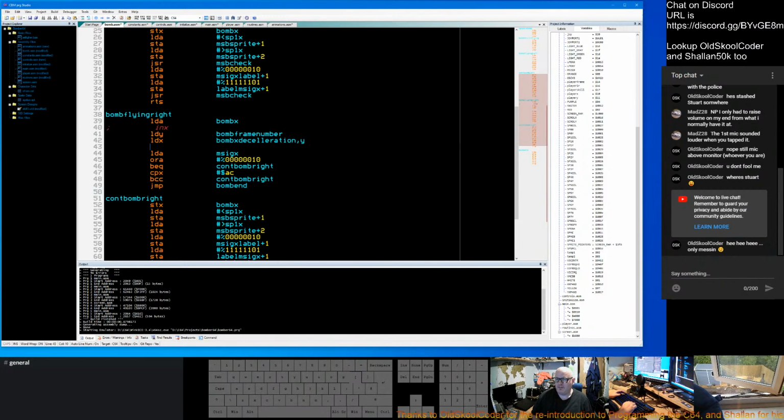How the chuff do I add X to A? Oh, I want to add bomb X by the amount. Oh, we're flying right, so I want to decrease it. I want to SB subtract.